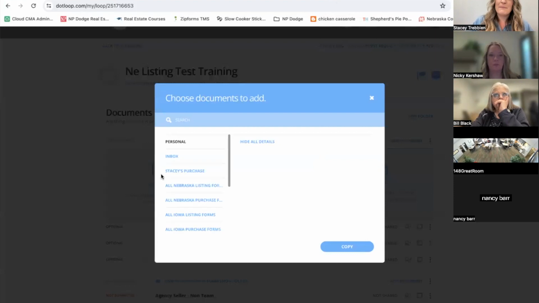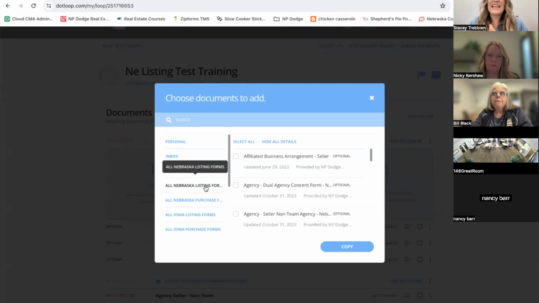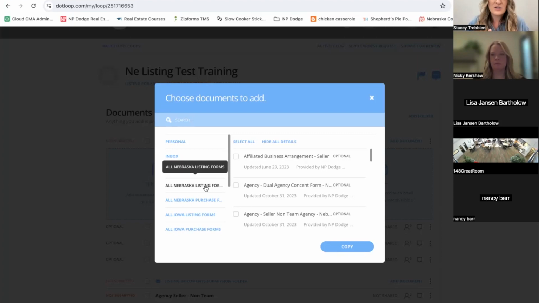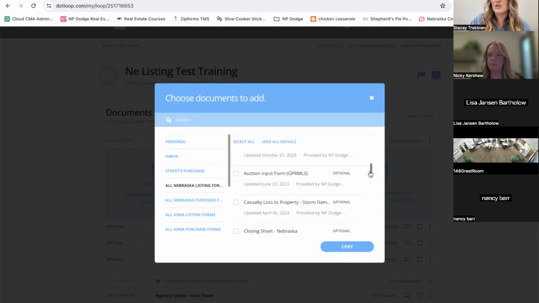So if I click on the templates, I can go to Nebraska listing forms. And I can pull in any other form that I need. So the thought was we had all those additional documents in every single listing folder or every single purchase folder. The hope was to really narrow it down to what documents are required every time I do a listing. And those are the ones that are going to populate in the template. And then all of those other documents that you may or may not use, you'll come to the templates or library, whatever you want to think of it as, and find those documents and add them to that transaction.